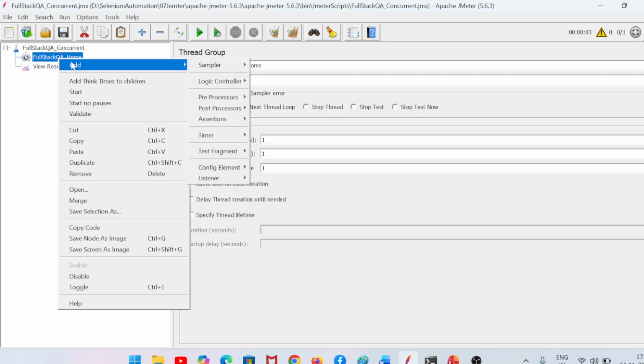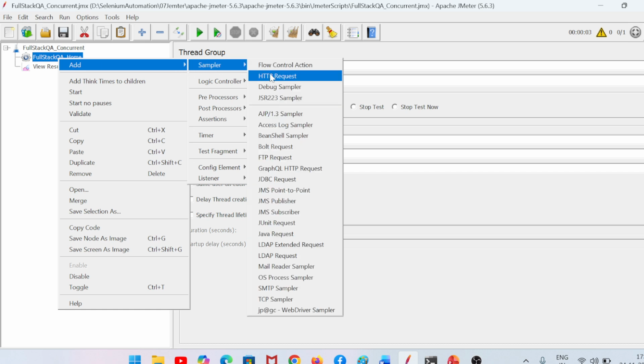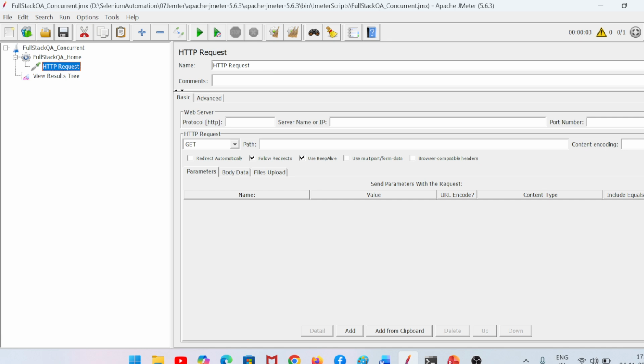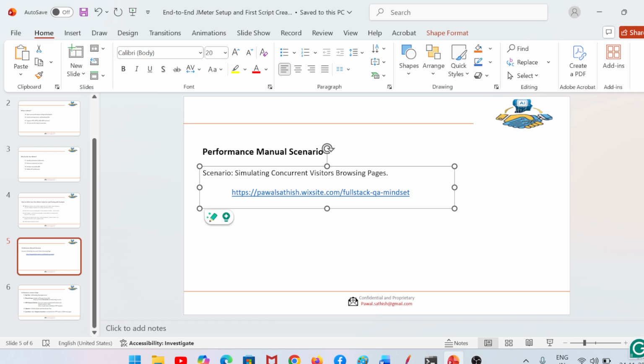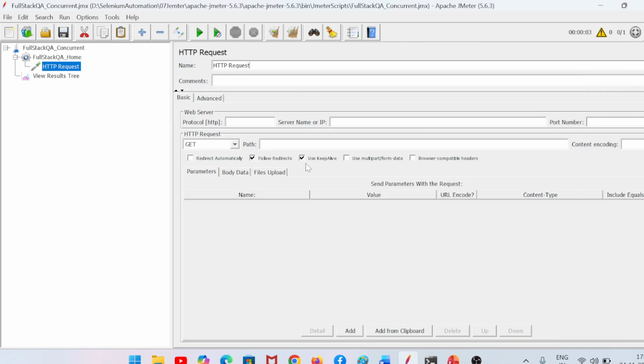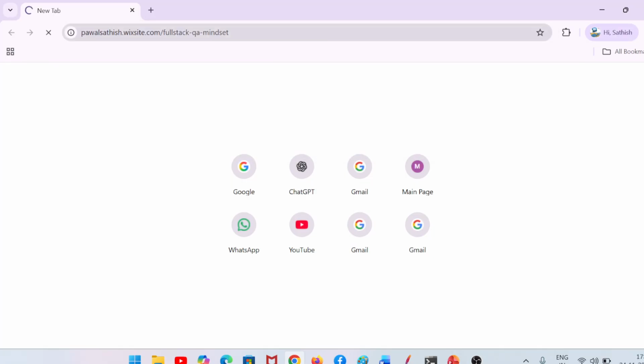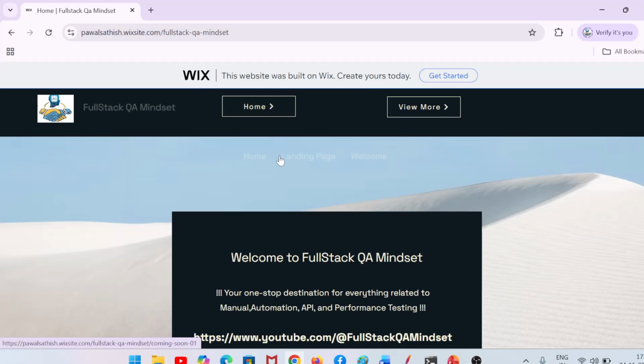And before that, we need to add a sampler. Sampler is nothing but the application's details. For demo purposes, I will use the same. Now, if you log into this website, I will copy it, and if you open it, this is the web page. We need to test it.